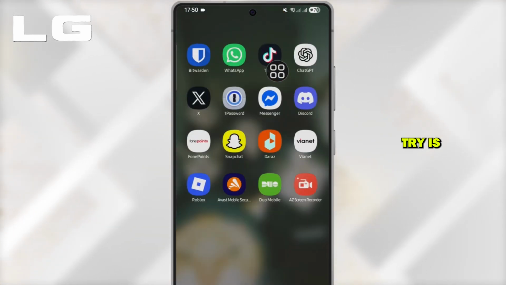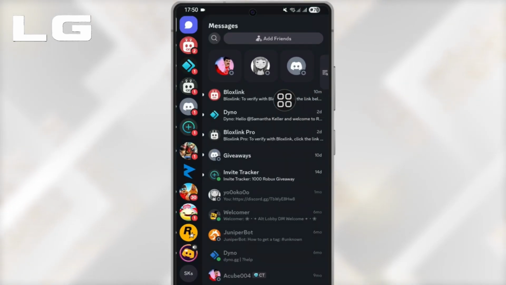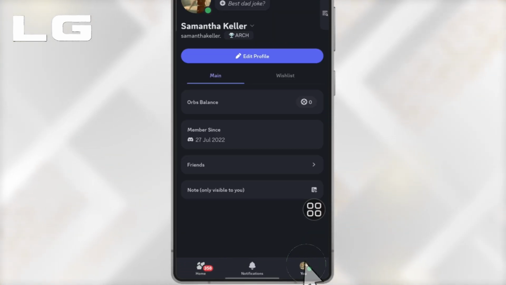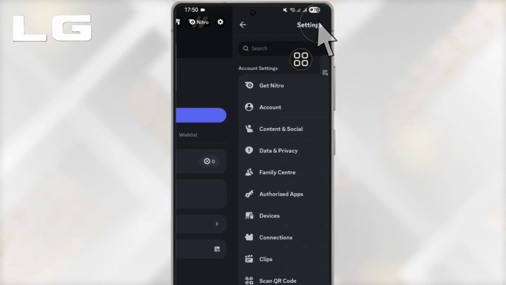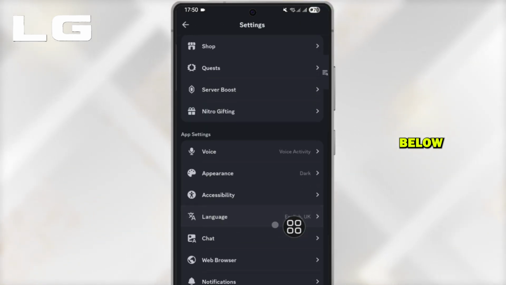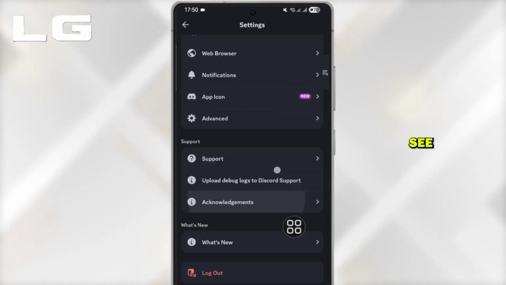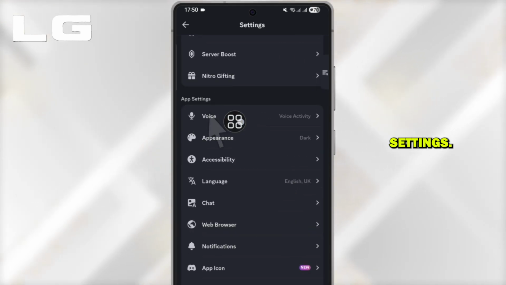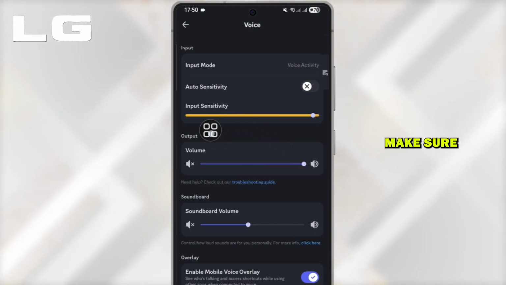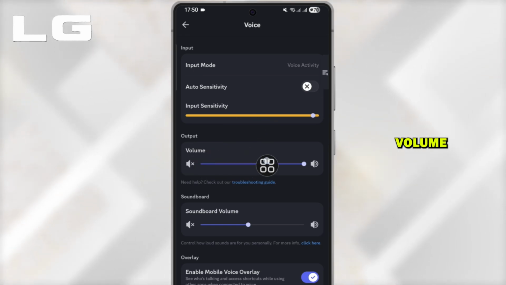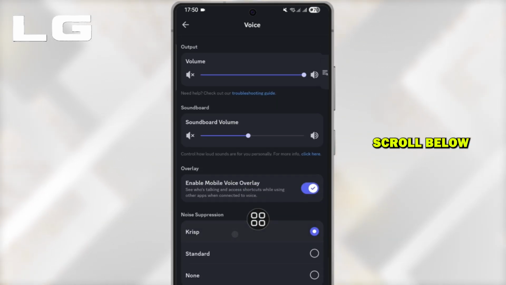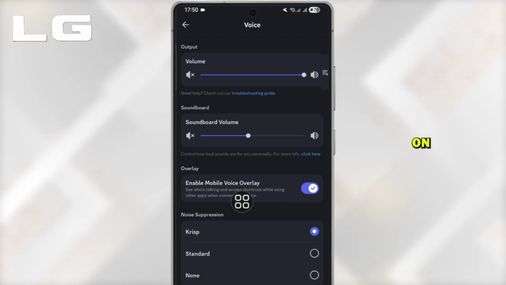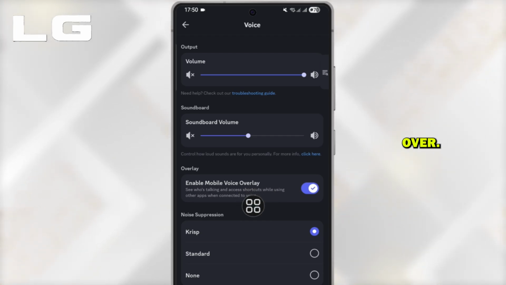Now next thing you could try is launching your Discord, then tap on the U button. From here, tap on the gear icon and scroll all the way below until you see the voice or something related with the voice. You will see it under app settings, tap on voice. So make sure that this output volume is full. Scroll below, under overlay, toggle this on that says enable mobile voice overlay.